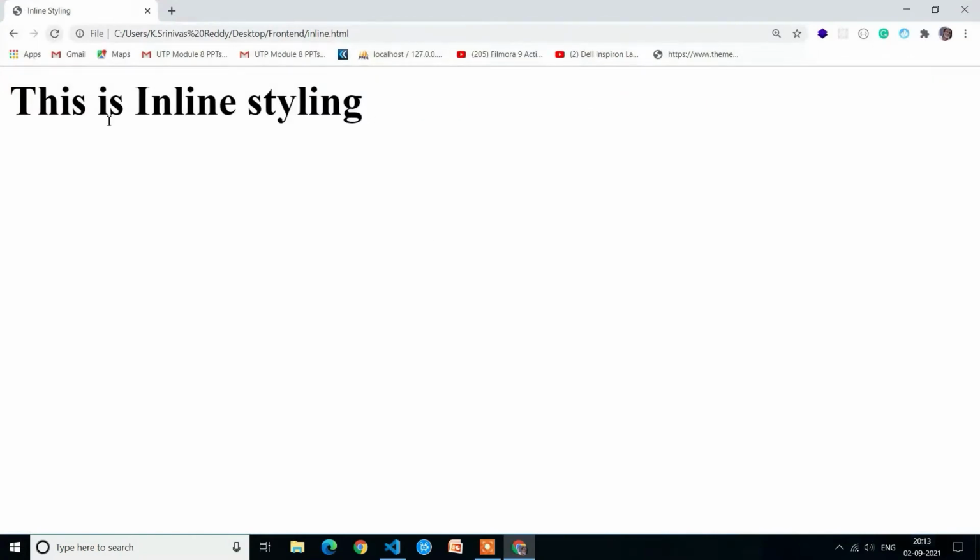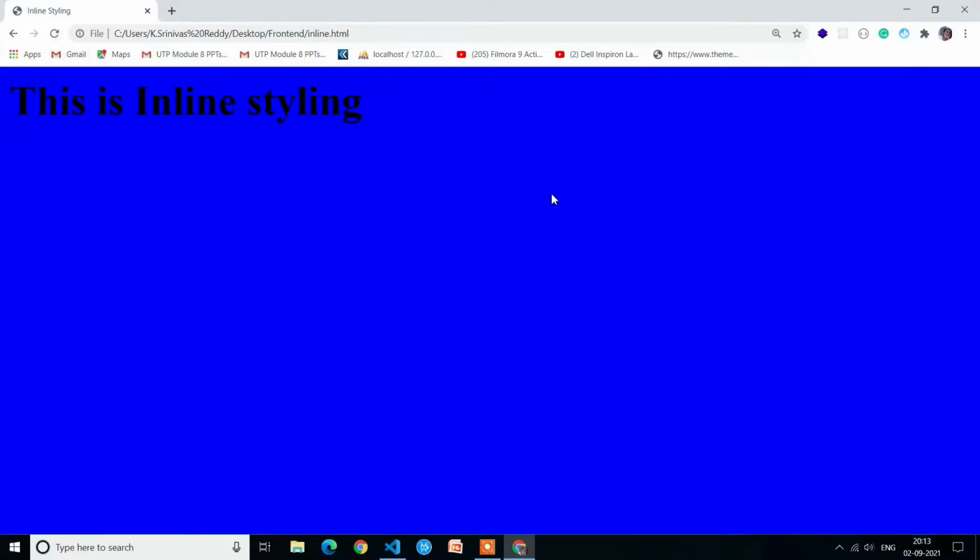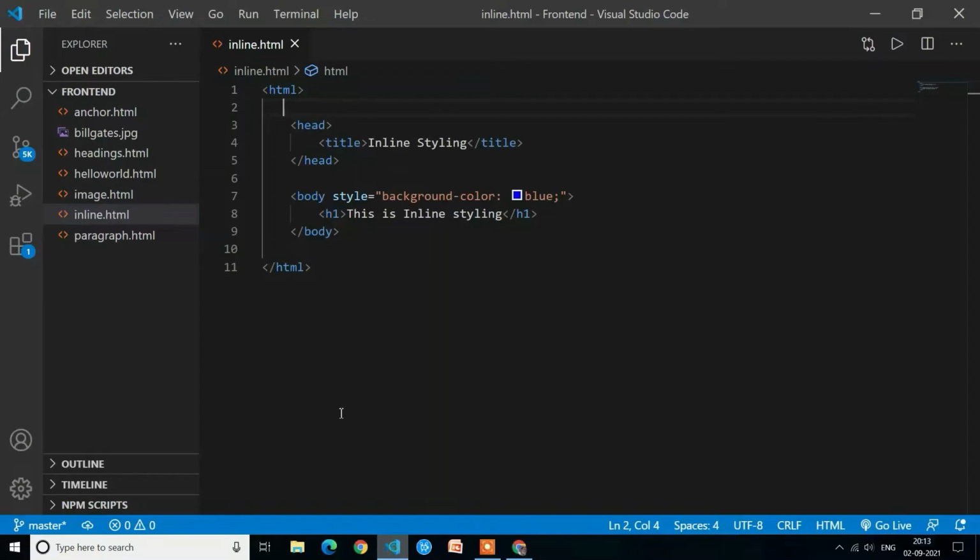After clicking the refresh button, you can see the blue background color in this web page. Here you can see the color of the web page is changed from white background color to blue background color. We have applied this styling using inline. We have not written any separate styles like inline.css etc. We have written everything in the body element only. This is called inline styling.